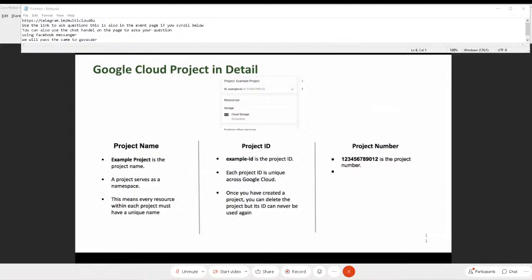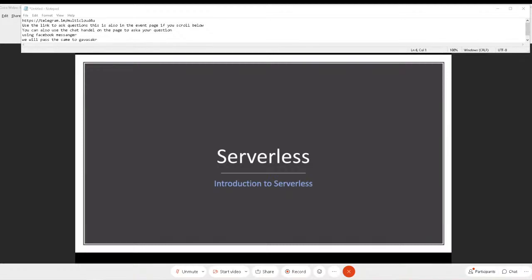Okay. So you have to know about zone, region, and project. A project contains a project name, project ID, and project number. So now let's move into another important concept, that is serverless. Now you have to know what serverless is. Many of them will think that serverless means there is no server, no background server for running the application. It's not true. The concept is that you do not have to provision the server, or manage the server.